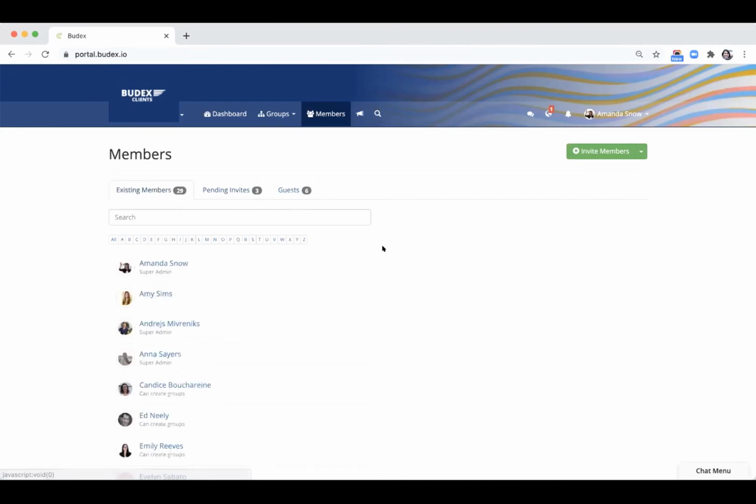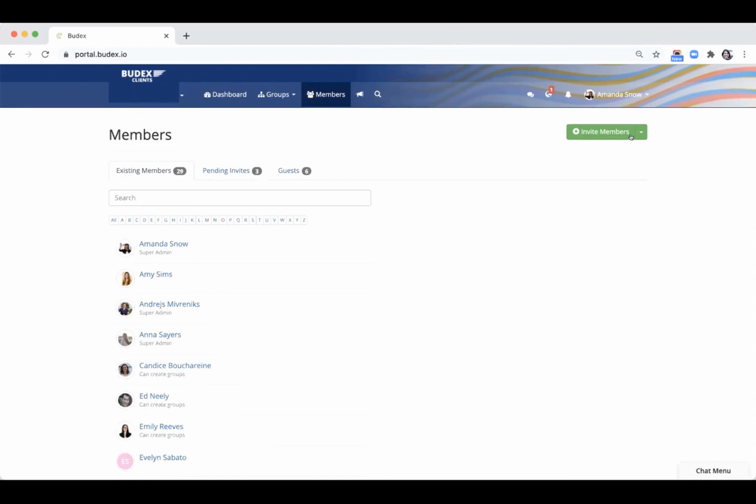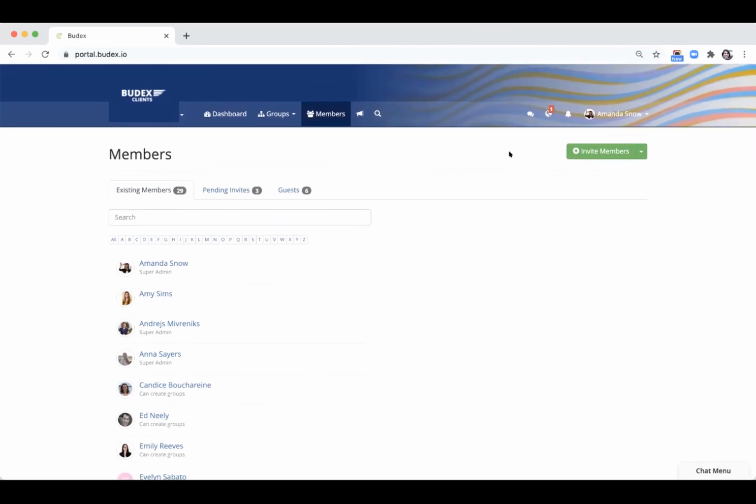Now, from an existing member perspective, you can always invite members directly from here. There are a few different ways to do that at the account level. We have great articles on that, so I'm not going to go into that today, but we will point you to the resources section where you can find those articles a bit later on.